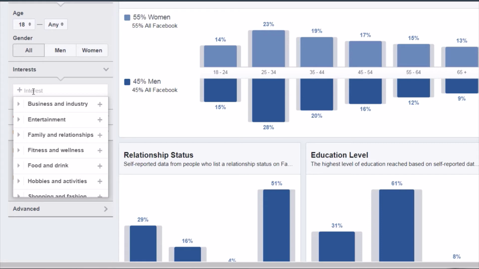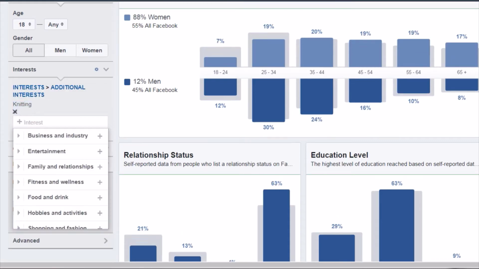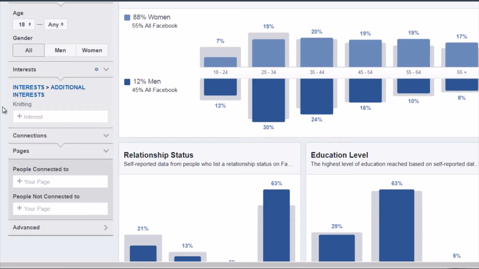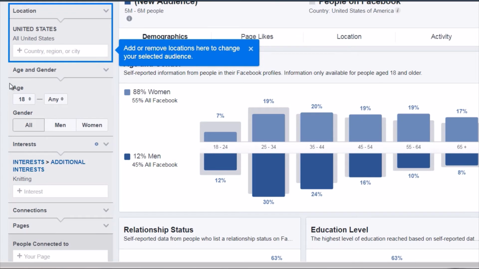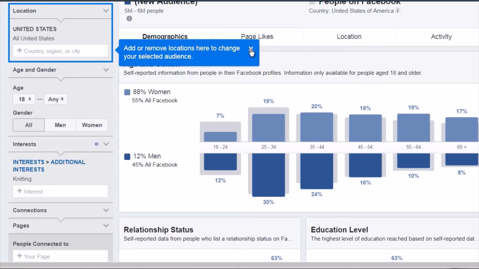So let's say, for example, people that are interested in a specific arts and crafts. Let's say knitting. So we're going to enter knitting. We see that here, and we're going to select that. And we see this over here. As you can see, I did not choose any of this. I simply entered the keyword and then I got this information.